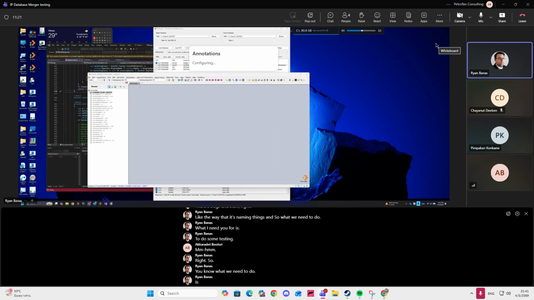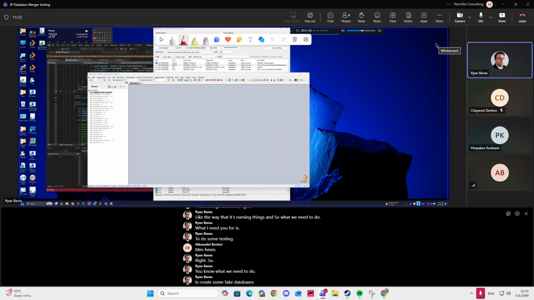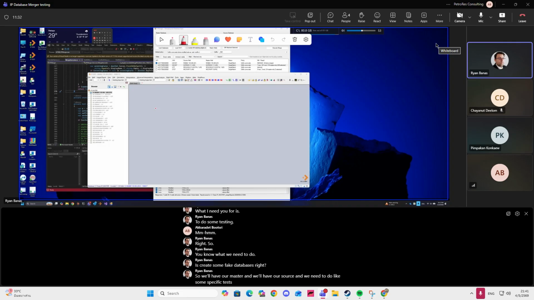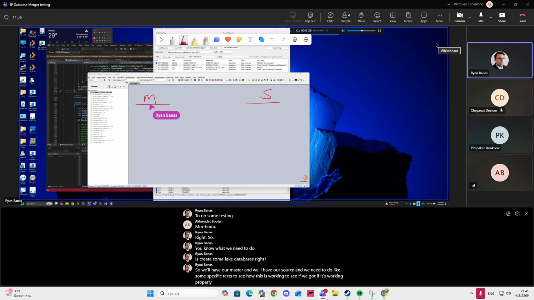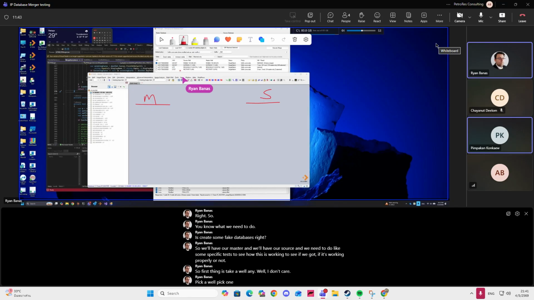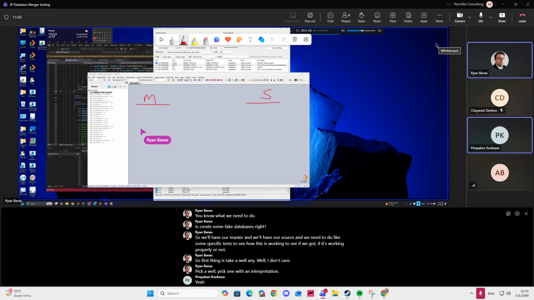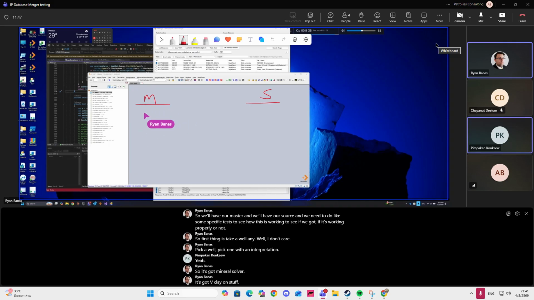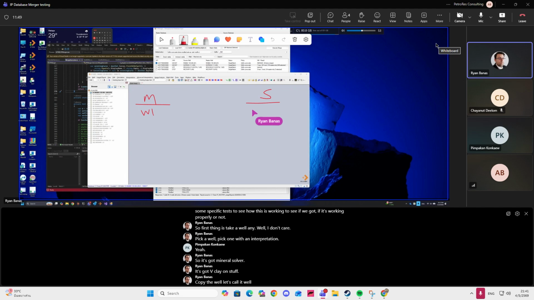What we need to do is create some fake databases. So we'll have our master and we'll have our source. And we need to do some specific tests to see if it's working properly or not. So first thing, take any well, I don't care, pick a well. Pick one with an interpretation, so it's got mineral solver, it's got V clay, all that stuff. Copy the well, let's call it well one. Copy it to both databases.